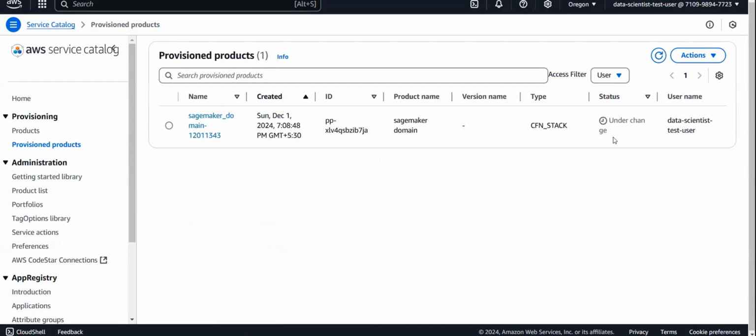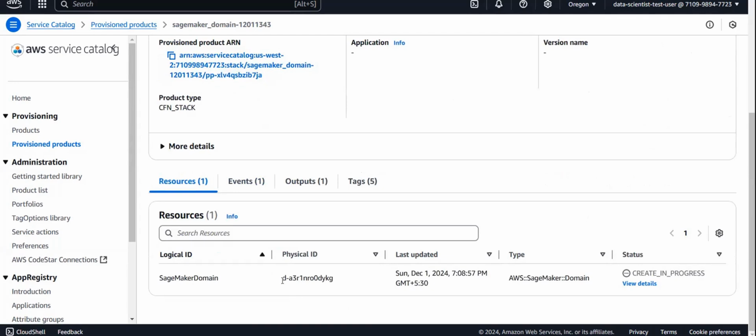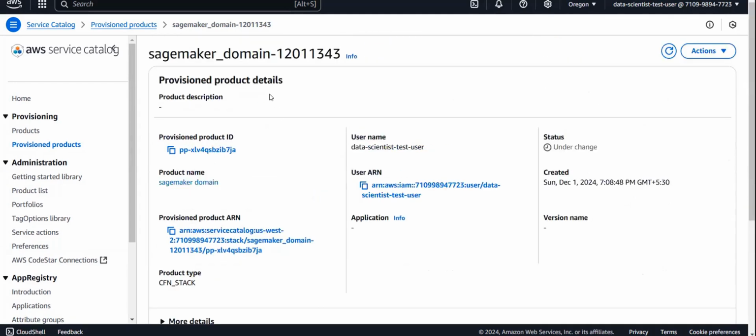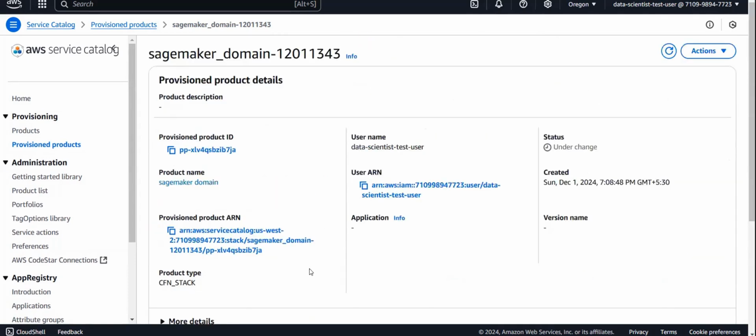Status under change. Currently, it's under change. So let it create. Yeah, now we got the physical ID. I'm just copying this because inside this SageMaker domain itself, I am going to create my user as well as space. We need to tell this physical ID while creating user and user space inside this domain.